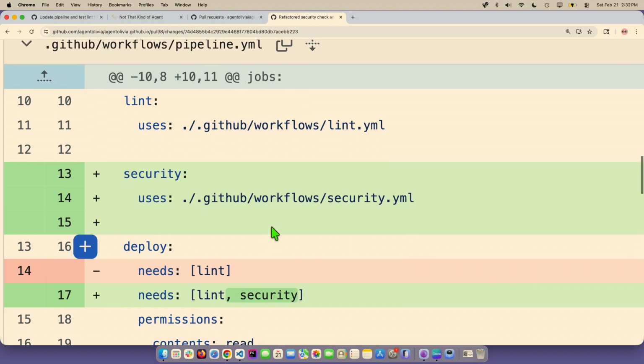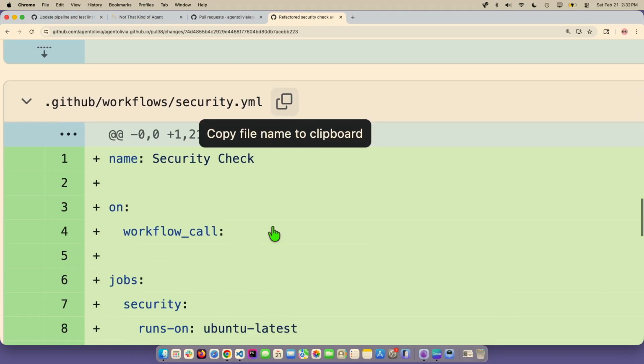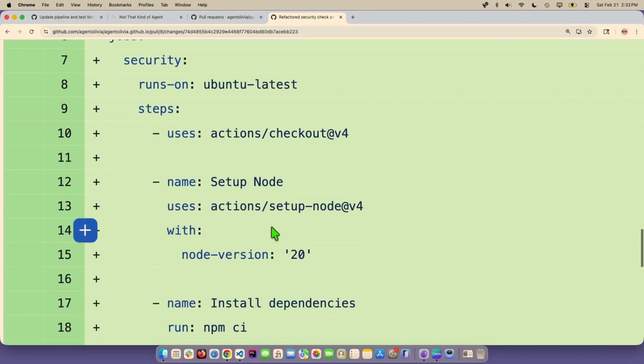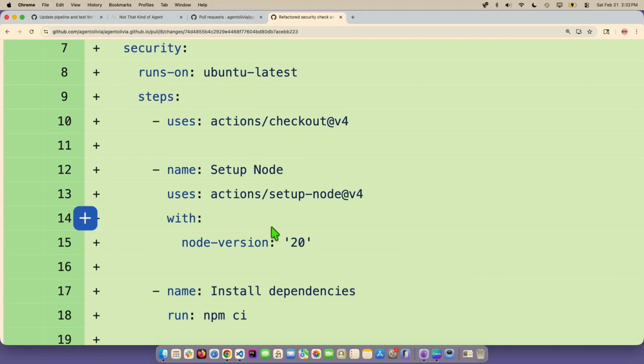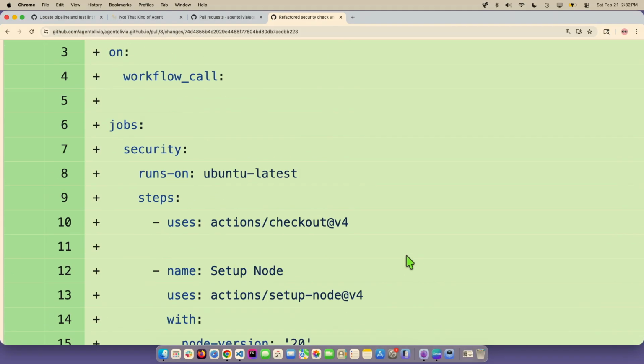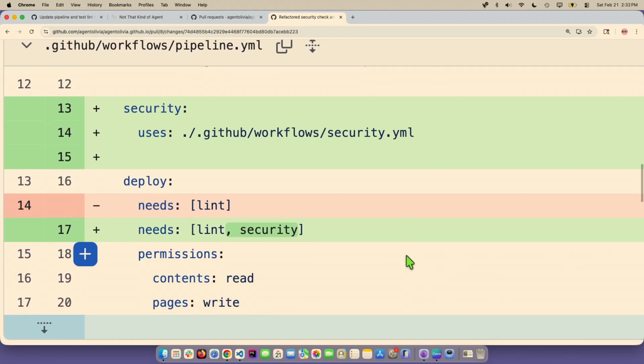I added a job to my pipeline, which is security, and I added a security check on the workflow call that is going to run on Ubuntu, set up Node, install dependencies, and all that to run npm audit, with the audit level that I decided on. And so now I've got a security check in the mix that is super obvious to me and I'm not going to forget about.